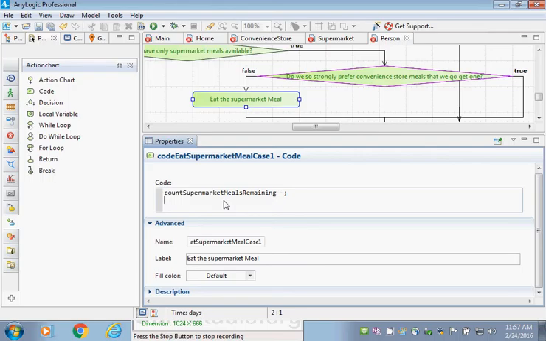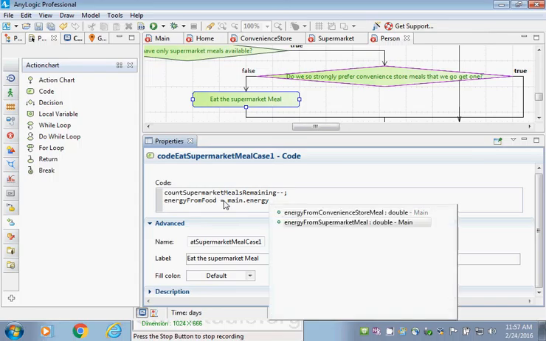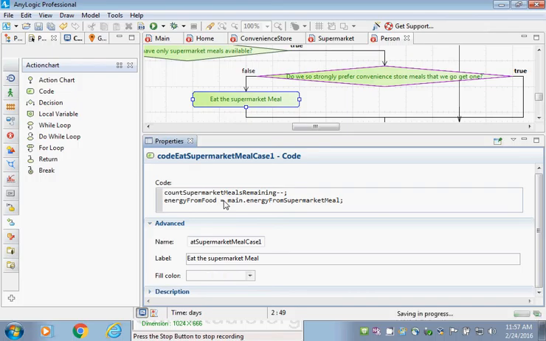Energy from food equals what? Main dot energy from what? What type of meal? Supermarket meal. Okay, Kurt sits ready for helping.